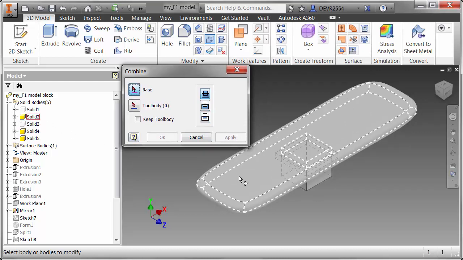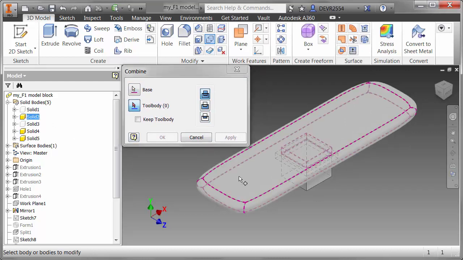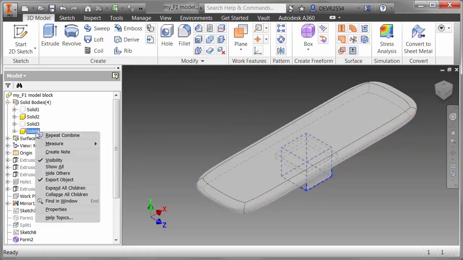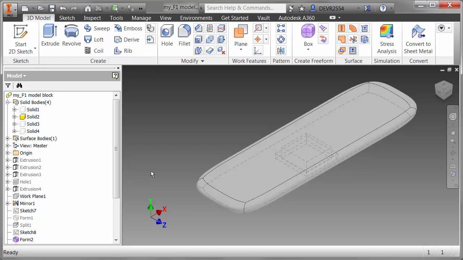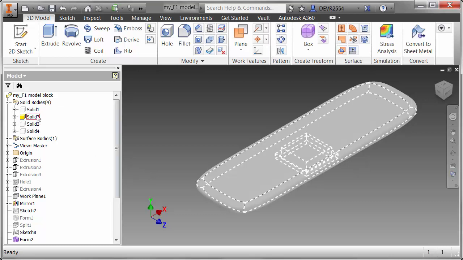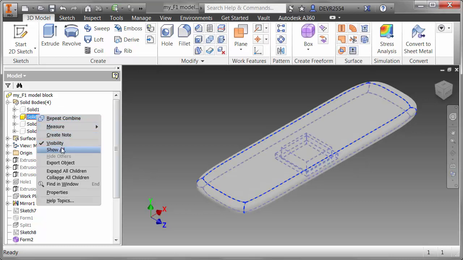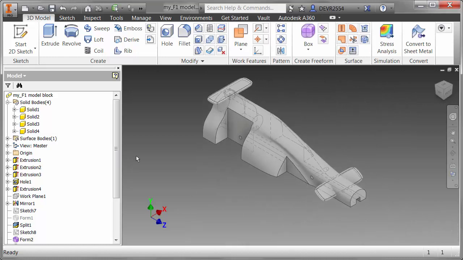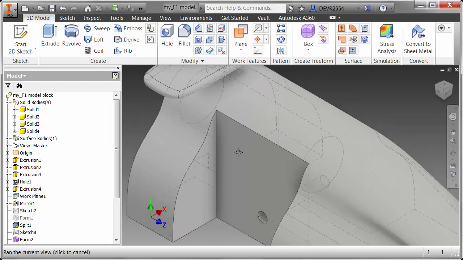Again, I can go back and forward between the browser and the graphics window. Select that. Can't see the other one very well, but I know it's solid 5. Do I want to keep the tool body in this case? No, I want to join them together. So I can just click OK. So now that second extrusion is joined to the wing. Let me show that to you. Turned off that first extrusion, and you can see that's just by itself now. So click on Show All, and that's our design coming along quite nicely.